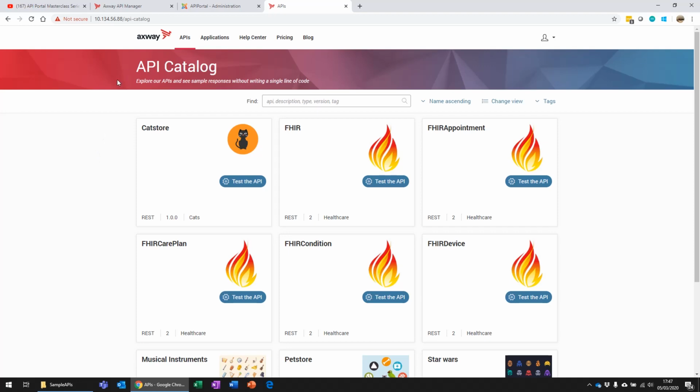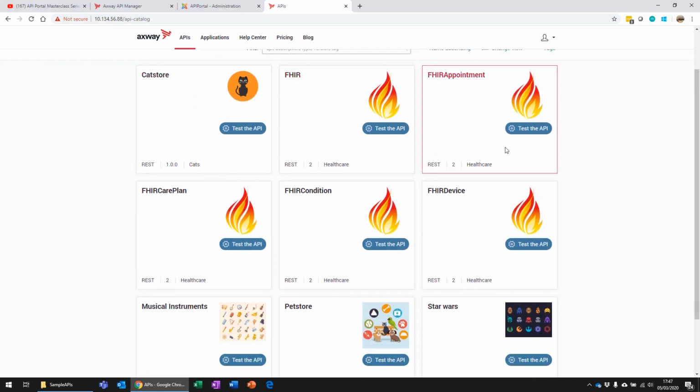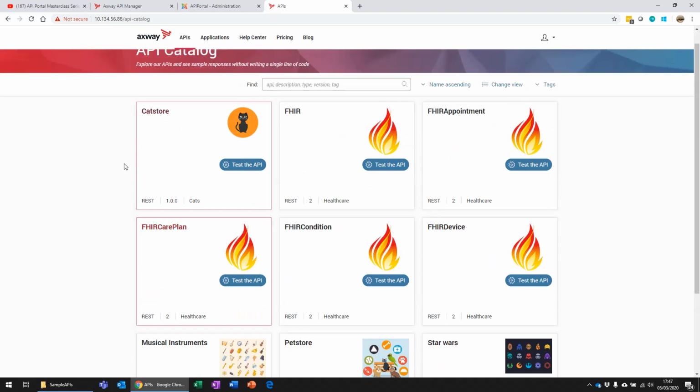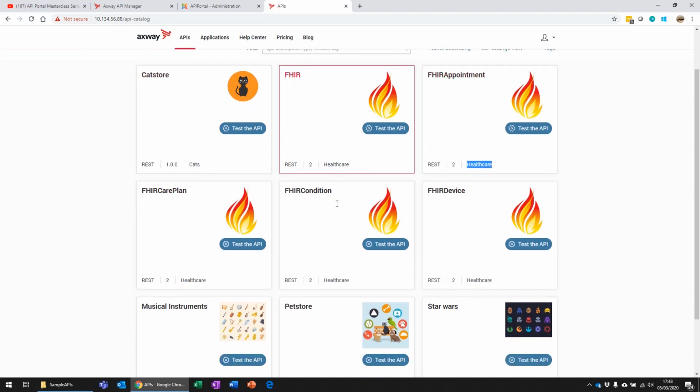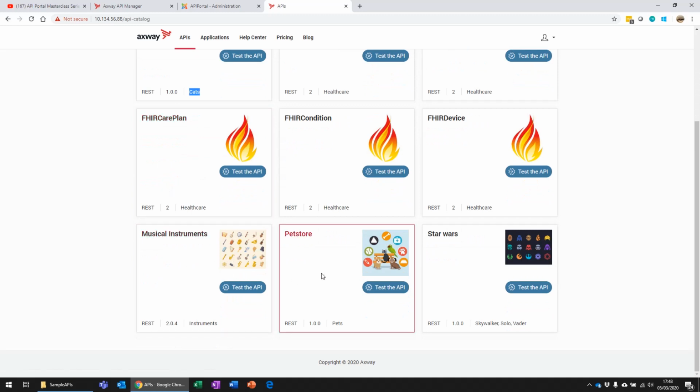So here we have a sample API catalog in API portal. In this one we have just 9 APIs. We can see the tags listed here for each one. So there's a few FHIR APIs tagged as healthcare sitting here. I have 5 of those, and the rest are just general APIs, test APIs that I'm using.